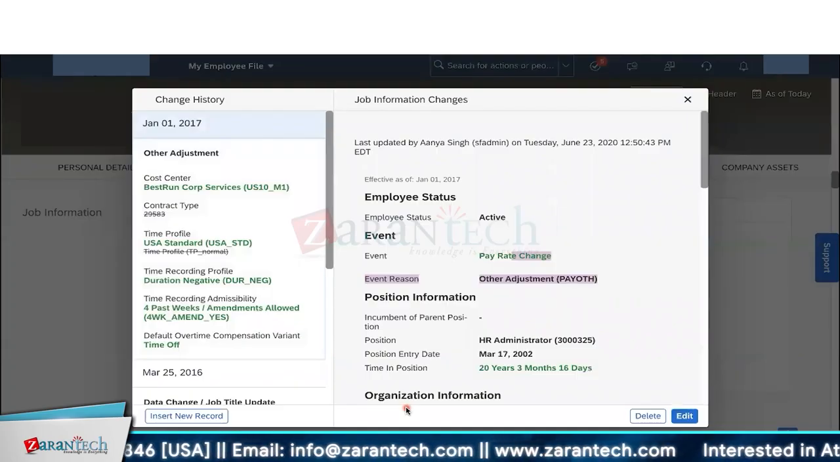All the possible combinations of data changes that can happen in the job information portlet, the client, the business process owner, has to anticipate all the possible scenarios and give us. If they miss any scenario, and the data change happens in that scenario, the system cannot bring up the event reason and it will end up with errors, or a simple generalized data change will be saved.